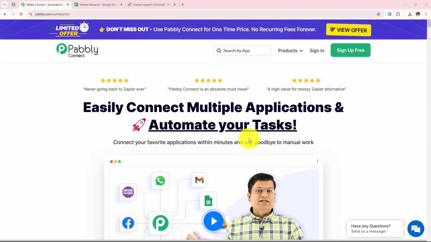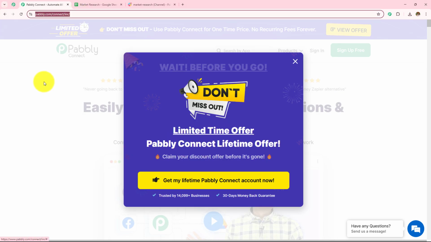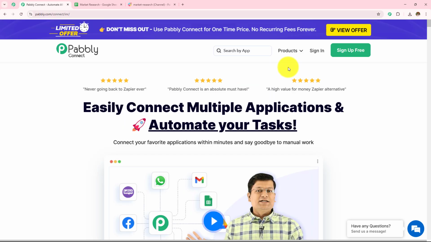In this video, we are going to learn how to extract and summarize data from Google Sheets using AI agent with Pabli Connect. So this is the landing page of Pabli Connect, and you can visit this simply by typing pabli.com/connect/INR/ in your browser. Now after browsing the website, we need to sign in to our Pabli account. On the top right corner, you can see two options: sign in and sign up for free. If you are an existing user, click on this sign in, and if you are a new user, click on this sign up for free, and this will give you 100 tasks free on monthly basis. As I'm an existing user, I'll click on this sign in.